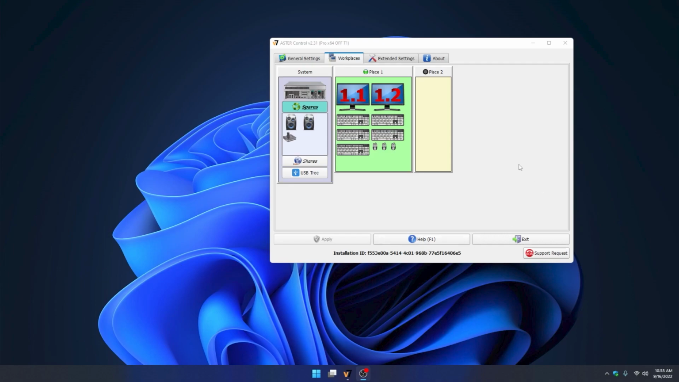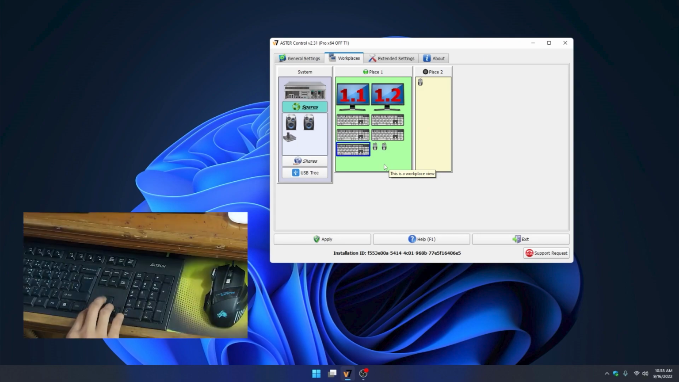Now, open the Aster control panel and click on the Workplaces tab to assign monitors and hardware for each seat. When a device is active, it will be enclosed in a blue frame on its image. You can easily assign monitors by dragging them into the rectangular area under the desired seat.